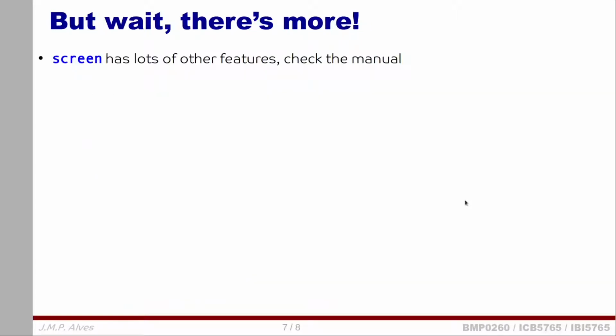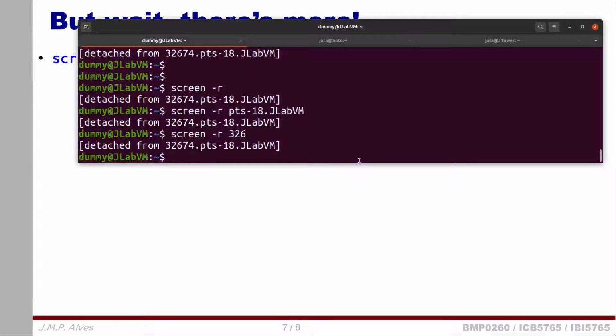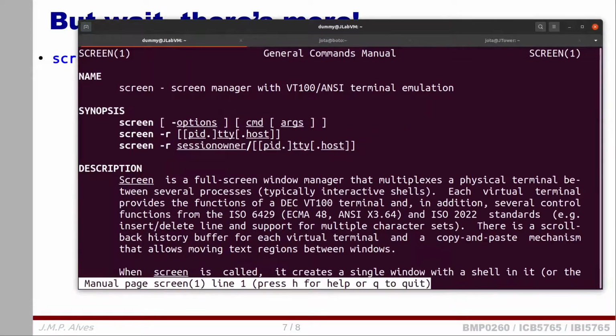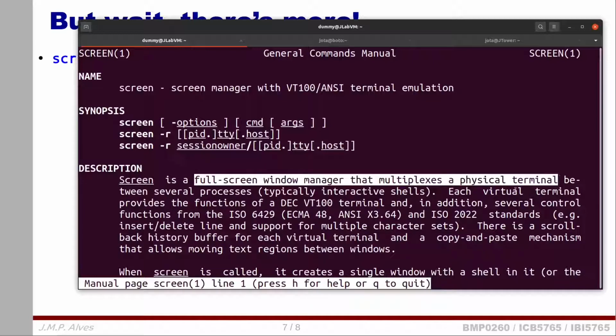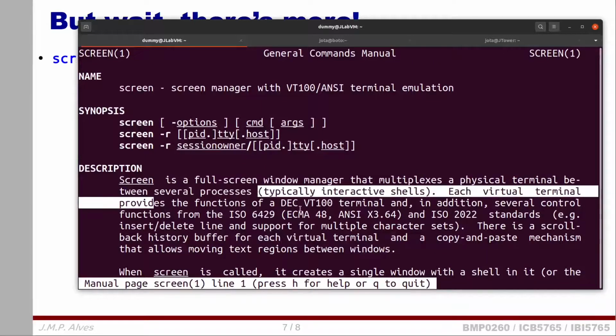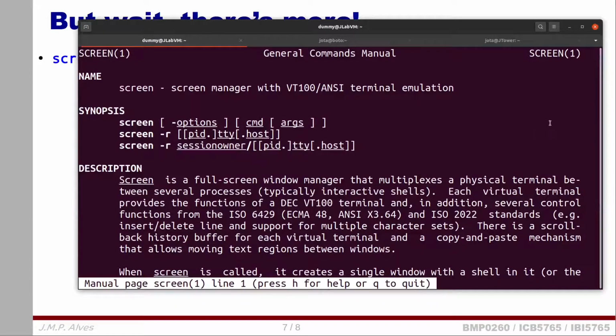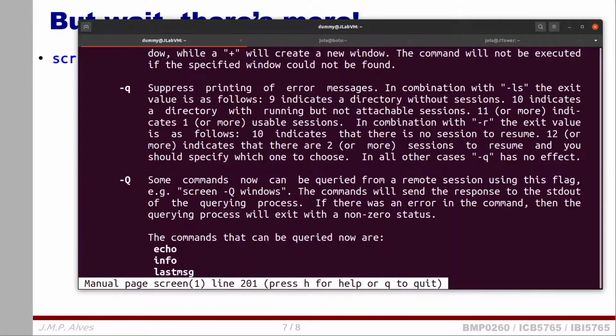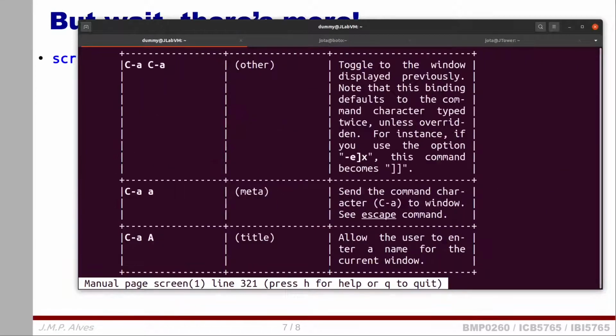And screen has lots and lots of features. If we look at the manual, it is gigantic. It is very large. Let's take a quick look here. The manual page for screen. It is a full screen window manager that multiplexes a physical terminal between several processes. A very fancy way of putting it. And then you can see there is a lot. It's a very long manual page.